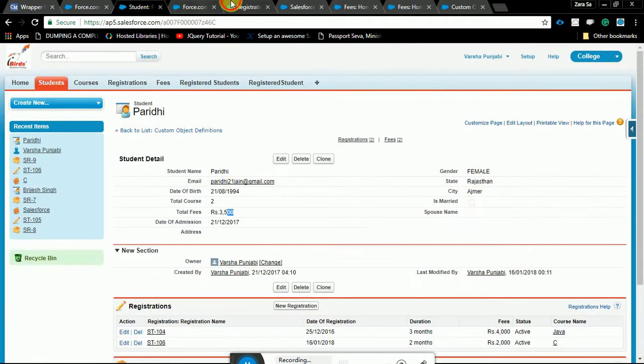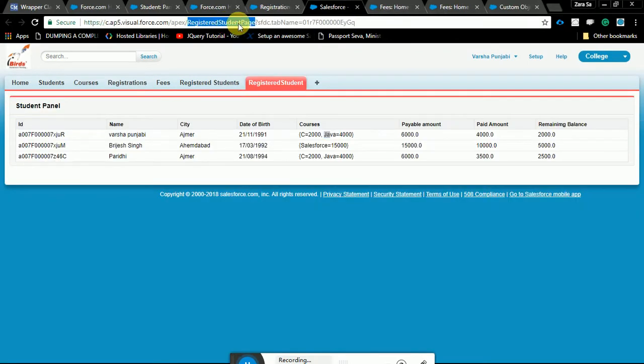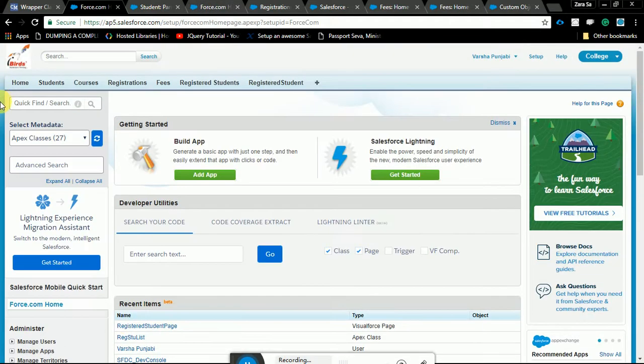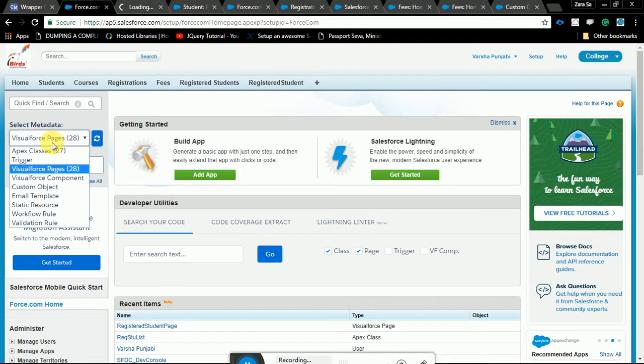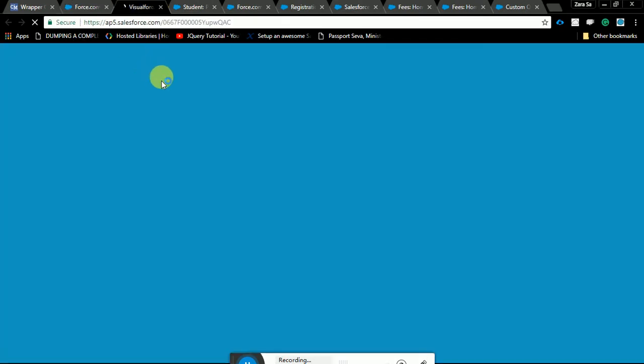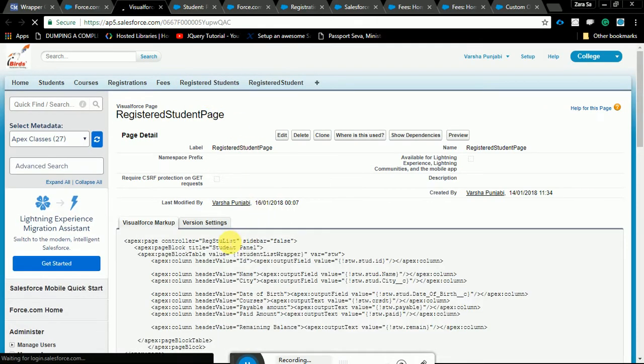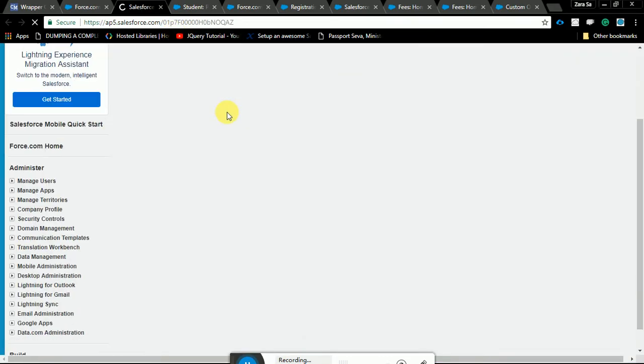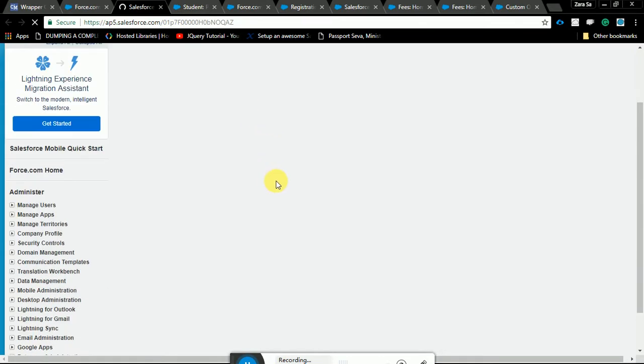Student page is there. One second. This is the register student page. I don't remember the name of the controller. So the register student list is there. Maybe it's the same or maybe not, it doesn't matter to me. So in this, we have used an aggregate query.